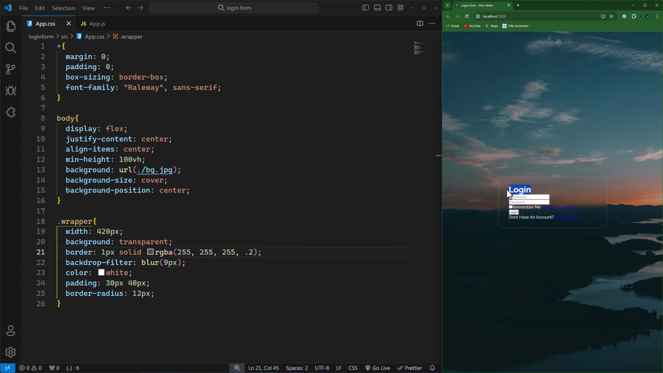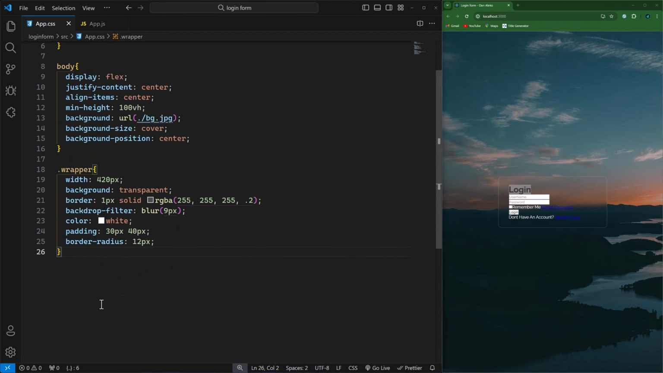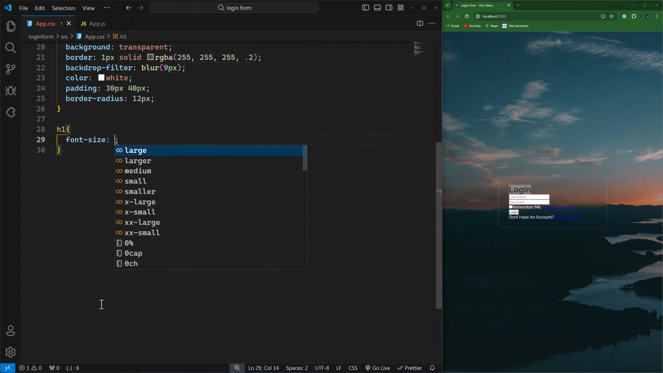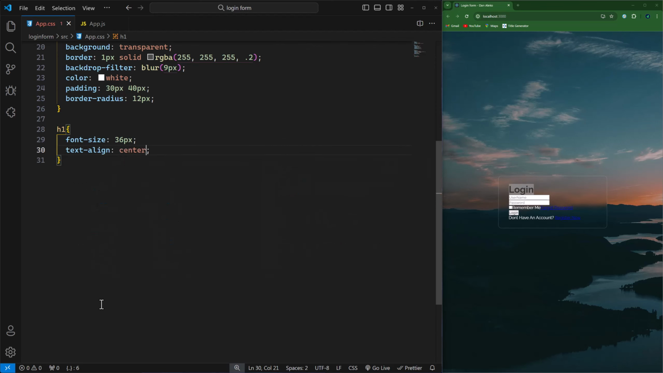Next, let's style our heading. We'll set the font size to 36 pixels and the text alignment to center.